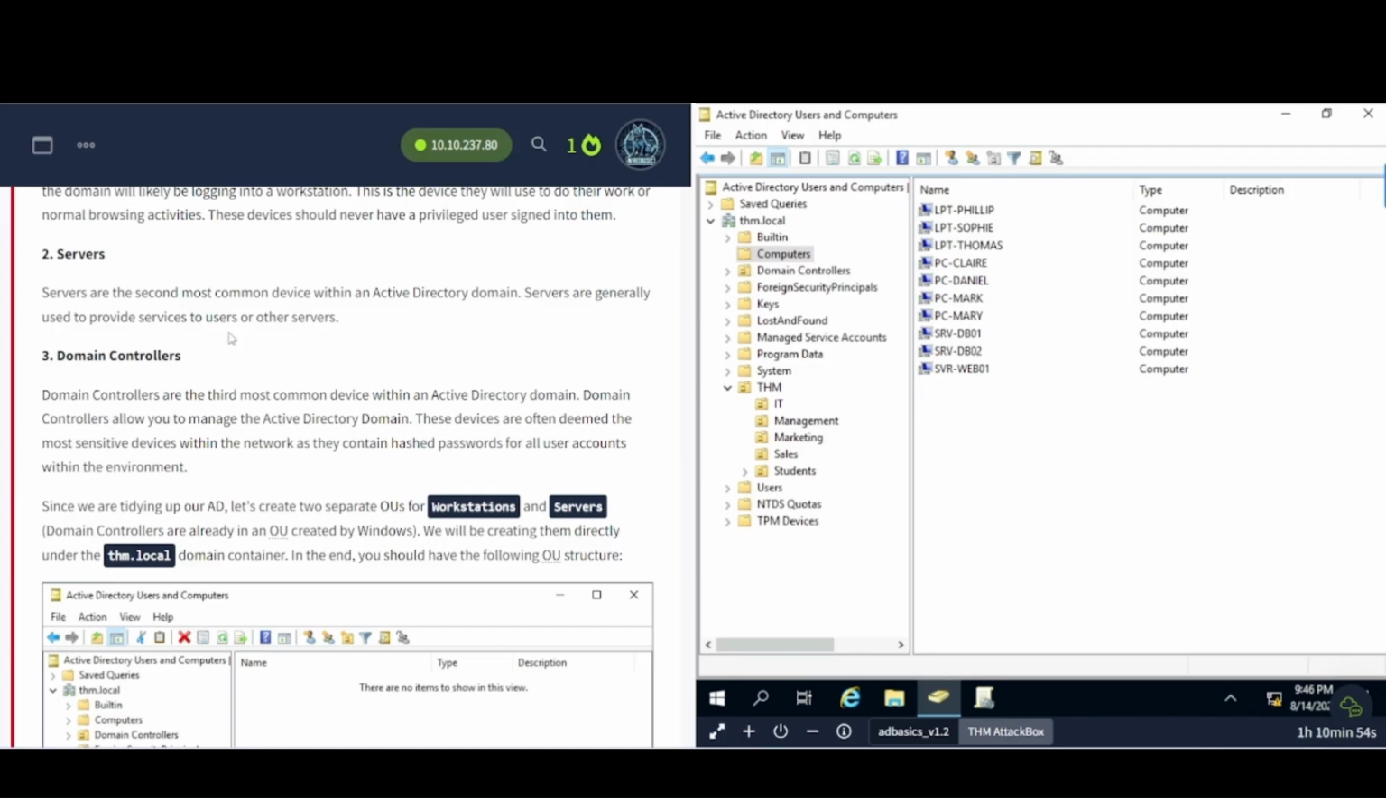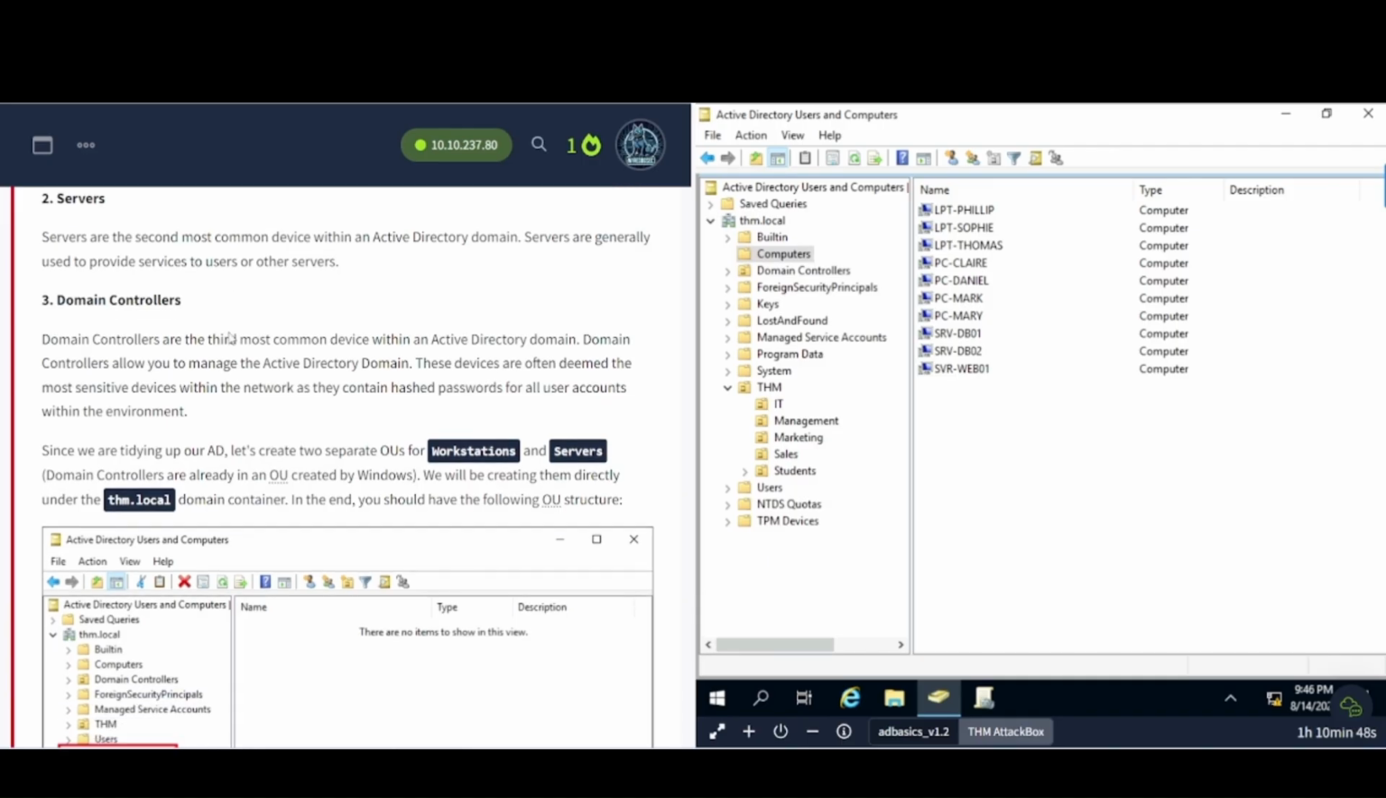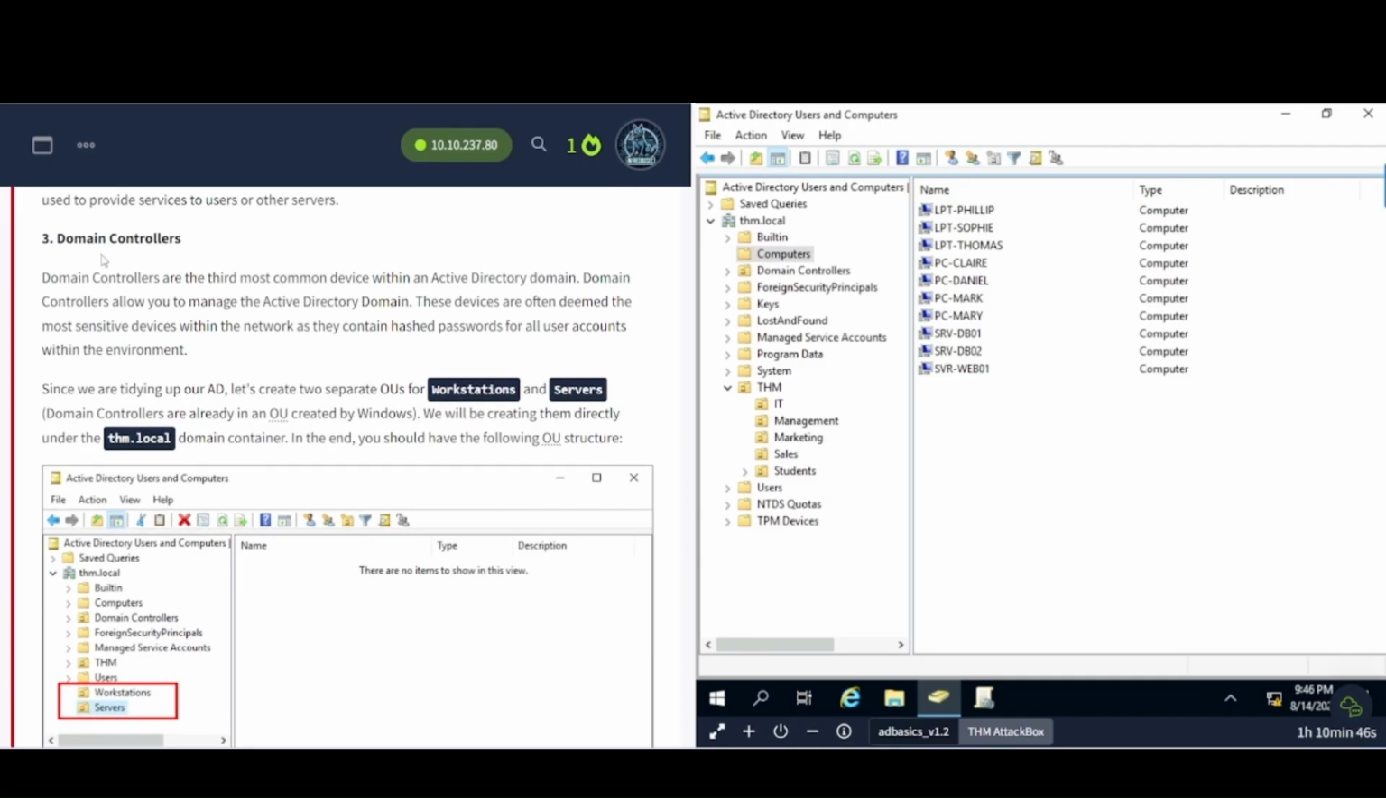All right, number 2, servers. Servers are the second most common device within an Active Directory domain. Servers are generally used to provide services to users or other servers. Number 3, domain controllers. Domain controllers are the third most common device within an Active Directory domain. Domain controllers allow you to manage the Active Directory domain. These devices are often deemed the most sensitive devices within the network as they contain hashed passwords for all user accounts within the environment.